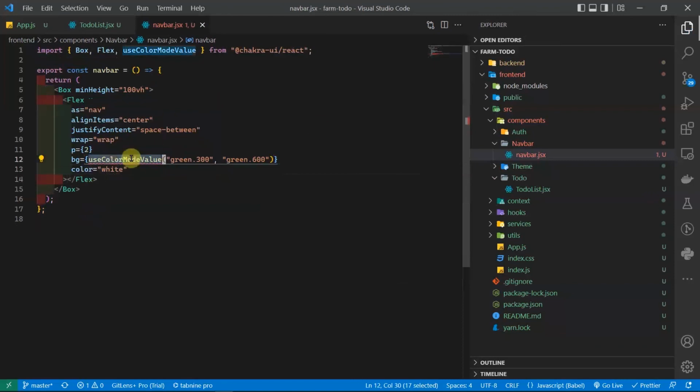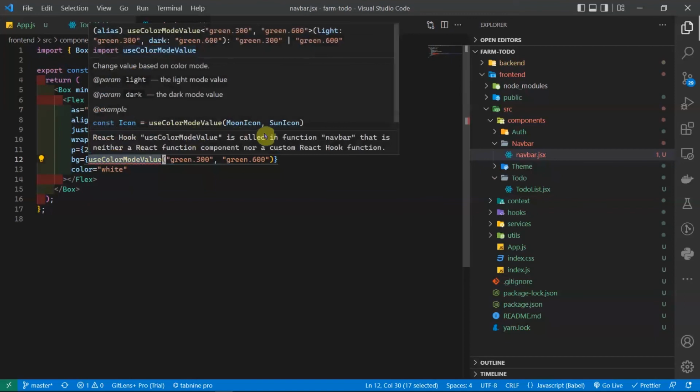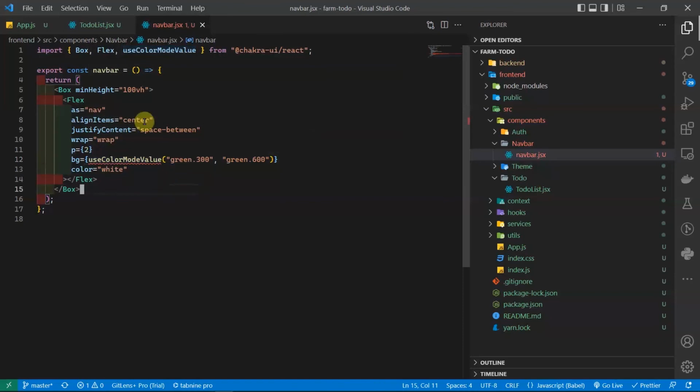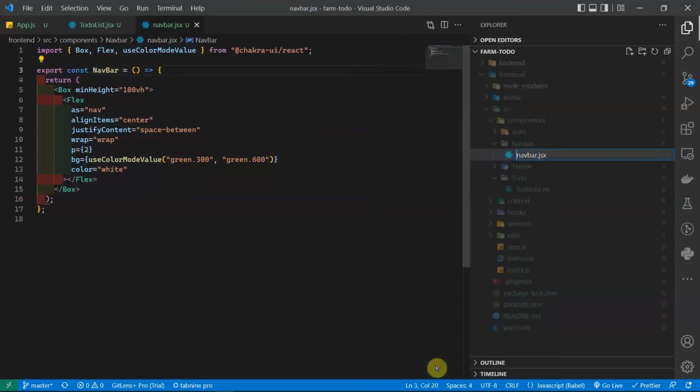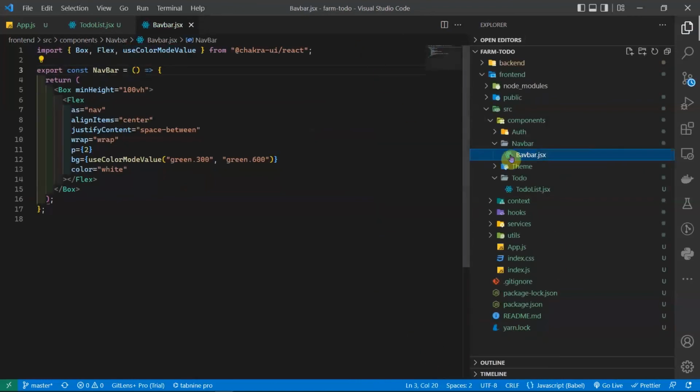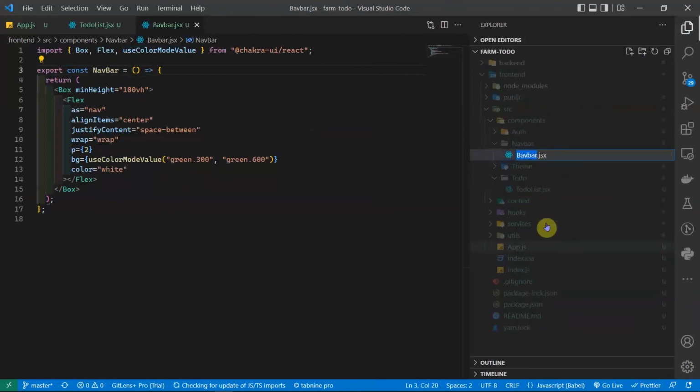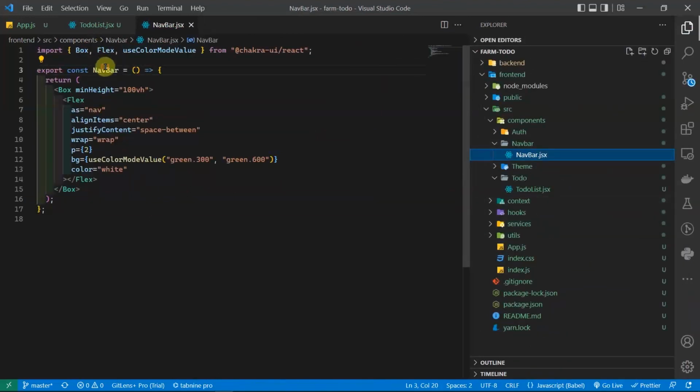useColorModeValue. What's the problem? Okay, I think I can't use it inside the function navbar, it needs to start with a capital letter, not lowercase. Rename this so it starts with a capital N, Navbar. Let's just give it a capital for now.